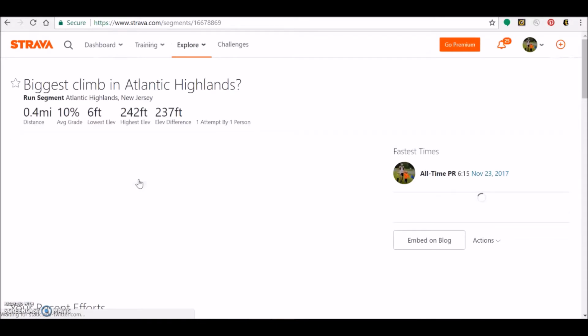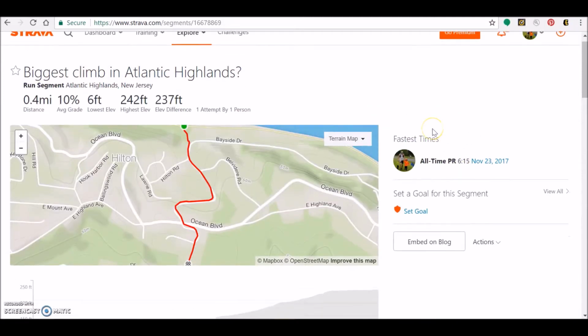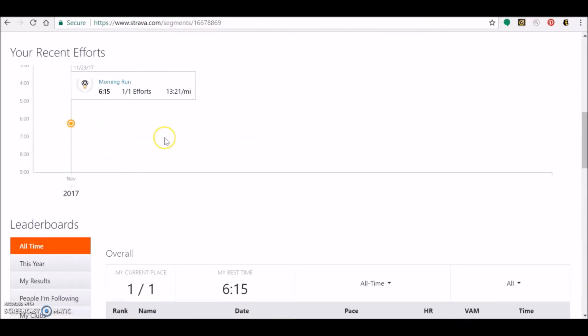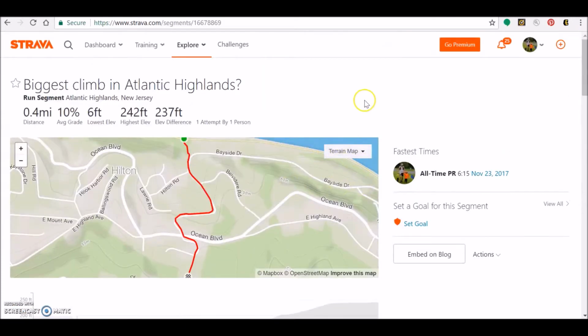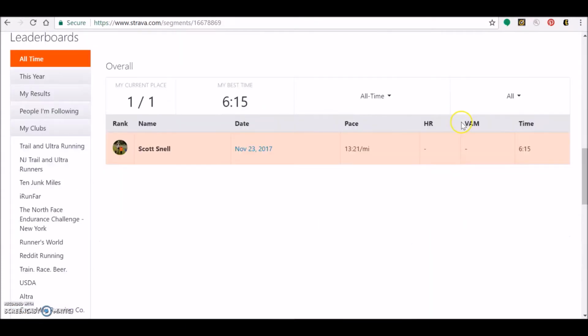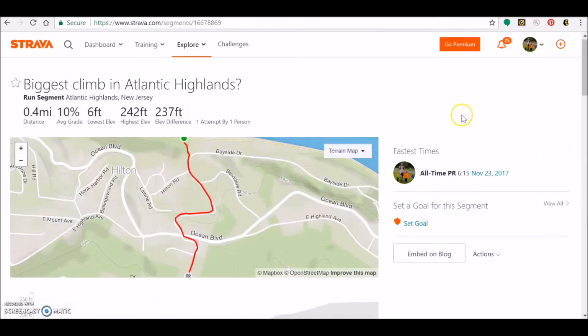And let's take a look at it. So it has my fastest time for that segment. So it's only showing one right now, and it hasn't pulled from anyone else's data who has completed that segment. But I'm sure that other people have run that, and so that should populate with other Strava users' data in time. So that's the fast, easy way to create a segment in Strava.